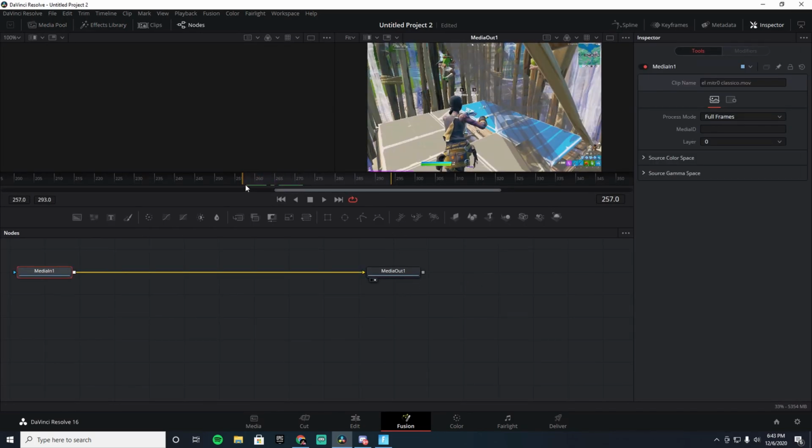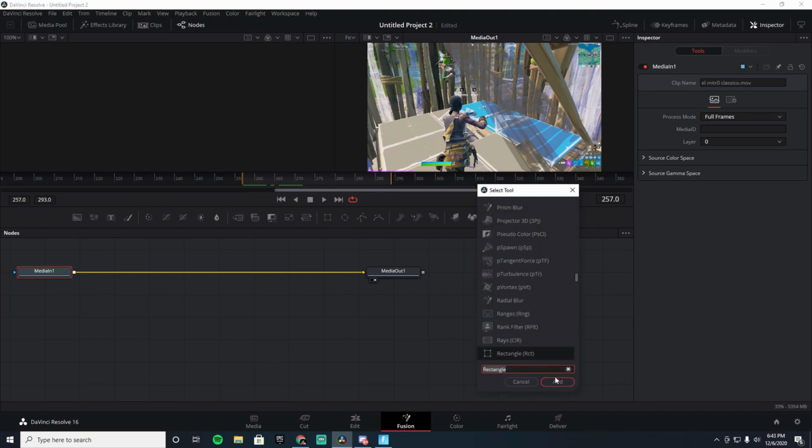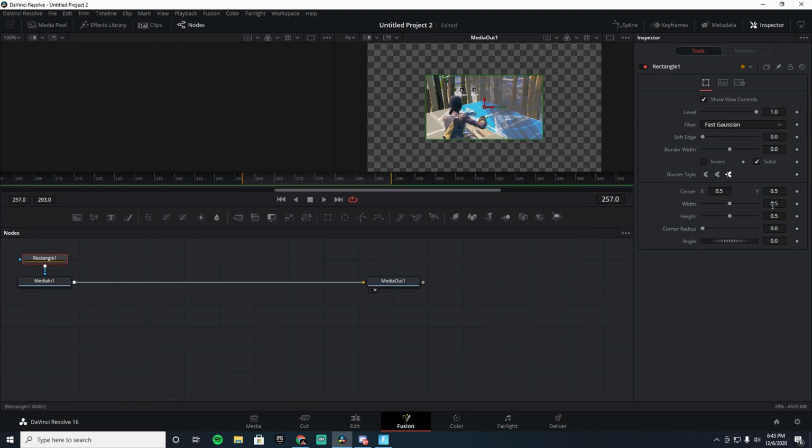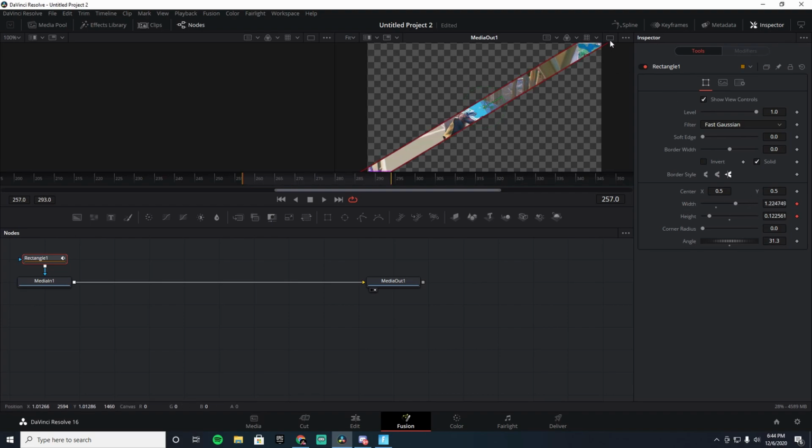Now when you're on the first keyframe, make sure it's the first keyframe, then you want to press Shift Space and type in Rectangle. I already have it selected, so Rectangle. And now you want to keyframe the height and the width. And then what you're going to want to do is make the angle like this, because you saw in the intro it was curved. It was an angle, so maybe like that. Then you want to bring the height down to 0. And then you want to bring the width all the way like this. And the height back down to 0.